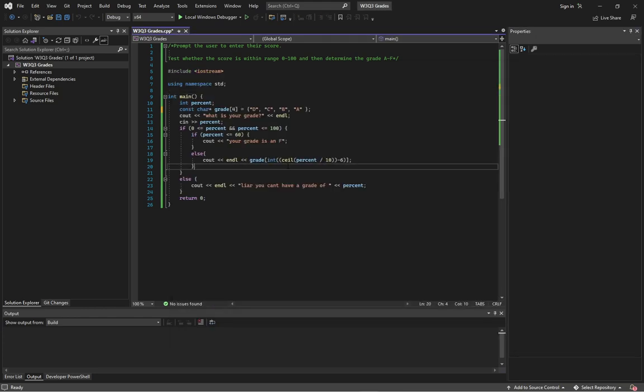So this is week 3, question 3, grades. The objective is to prompt the user to enter their score, and then test whether that score is within 0 to 100 and determine the grade A through F. So header, namespace, same thing.